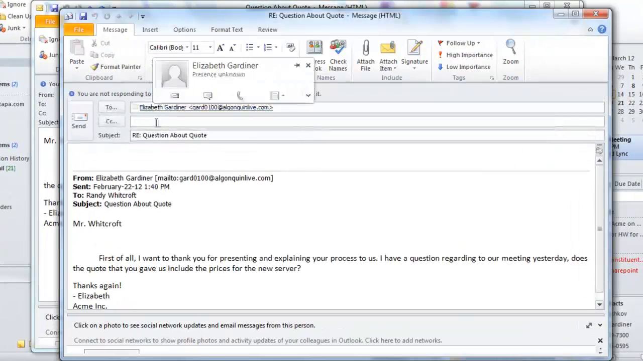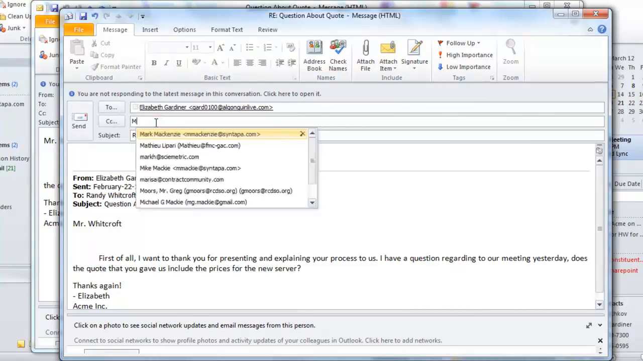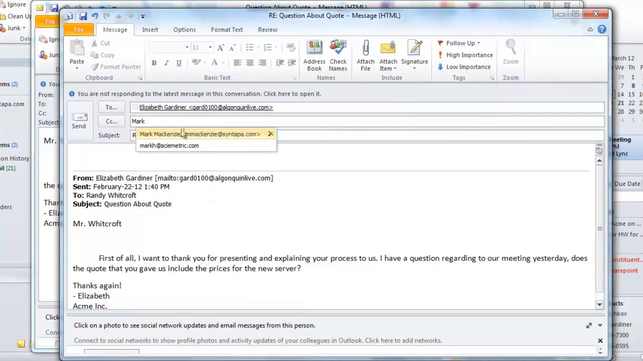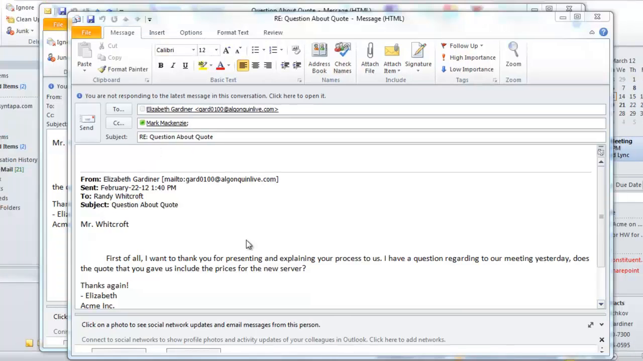Before I actually respond to the client, I want to copy in another member of the team who's been involved in the preparation of the proposal. At this point, I want to reach out and touch base with this person just to validate that, yes, indeed, we did include the information. Now that I've included Mark into the email, I want to quickly check in with him to make sure that, yes, indeed, the pricing for the server was included in this particular quotation.